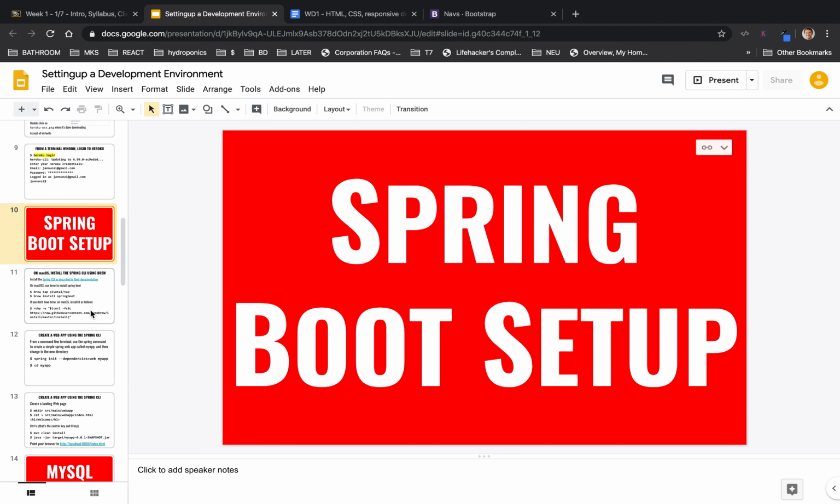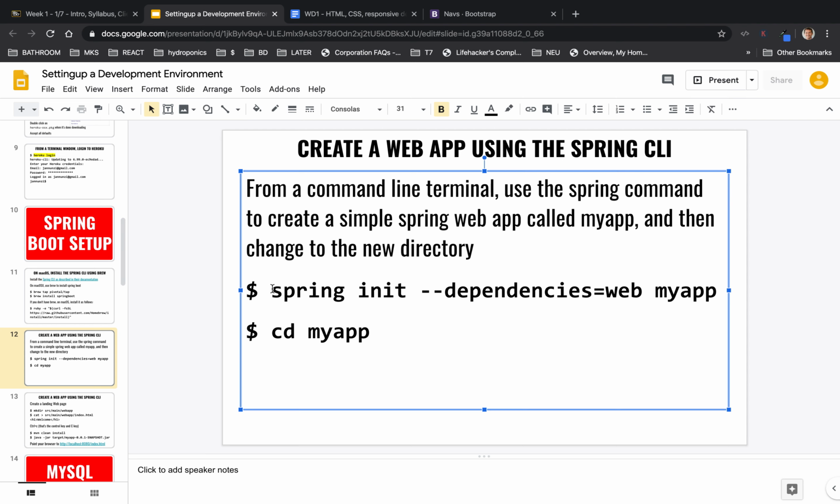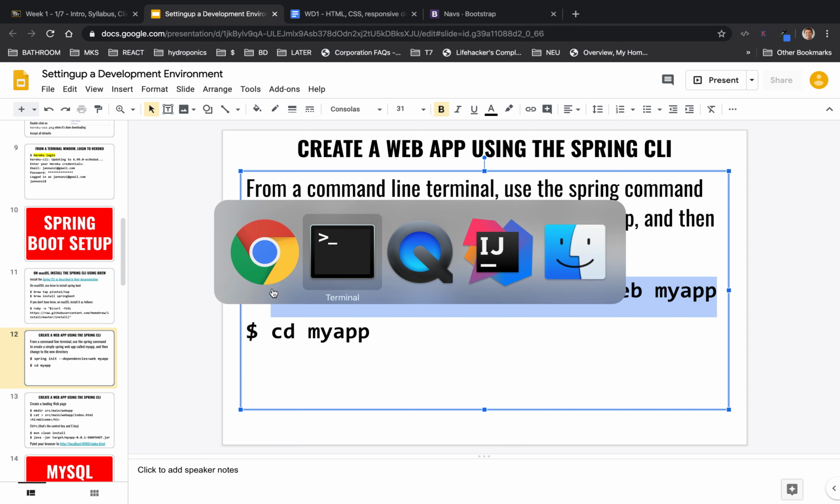So let's get started. Let's create our project that we're going to be using for the rest of the semester. Assuming that you have Spring Boot already installed on your machine, you can create a brand new project by using this command line.